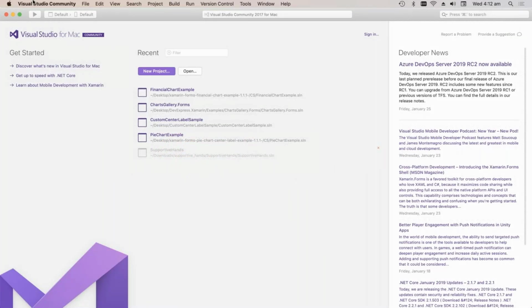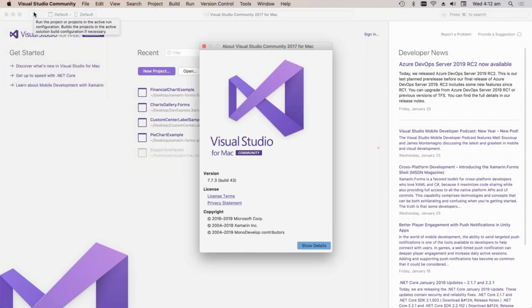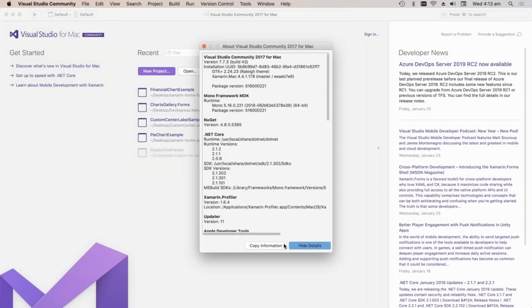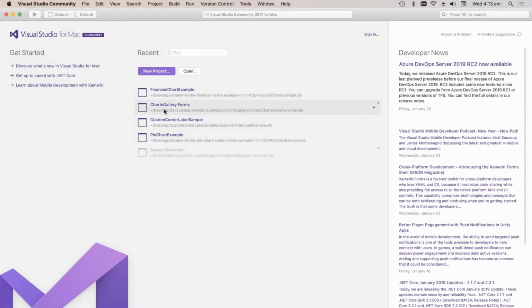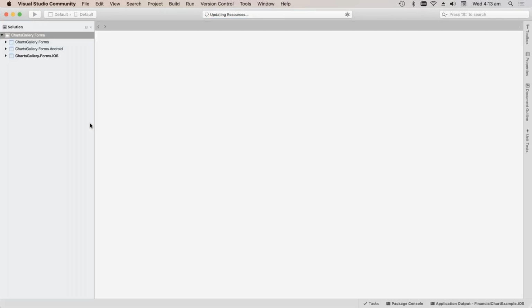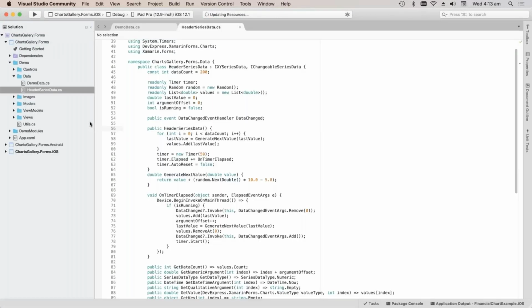So here I'm running Visual Studio for Mac, which is just the community edition, latest build, all the latest frameworks installed. Really easy to keep up to date. And here we can see we've got the Charts Gallery Forms example, which again was sitting on my desktop. Now, the first time you open this, you may need to actually bring in the libraries themselves, and you need to do that for all three elements.